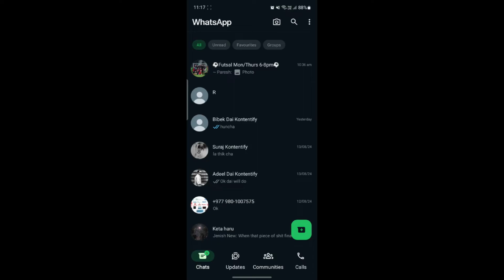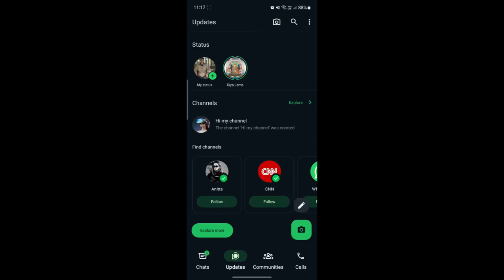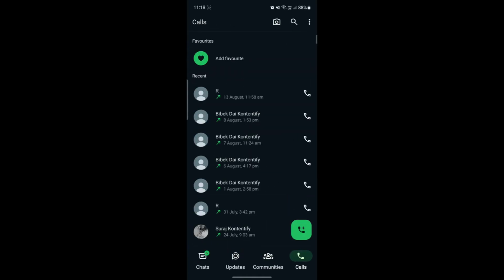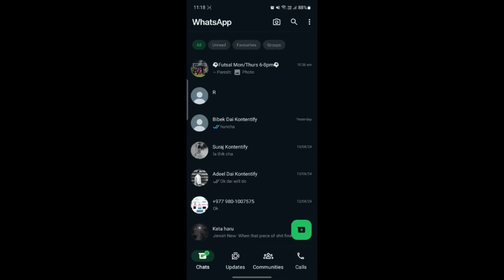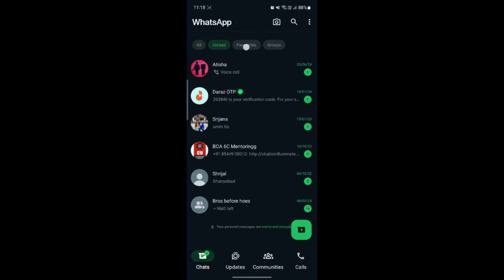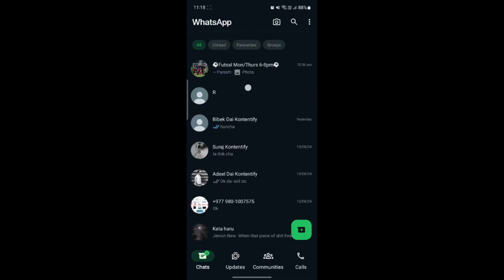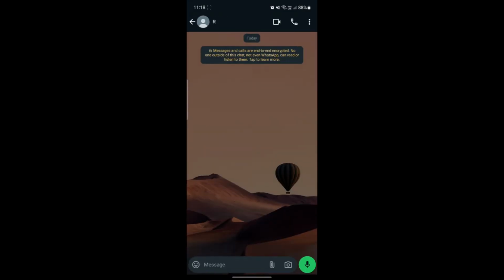Some of the things you can see on the interface are the chats, updates, communities, and calls. So let's go ahead and talk about chats. You will see all of your chat details over here. All, unread, favorites, groups, everything will appear over here. I'm just going to go to my chat with a friend, and you can see the interface.